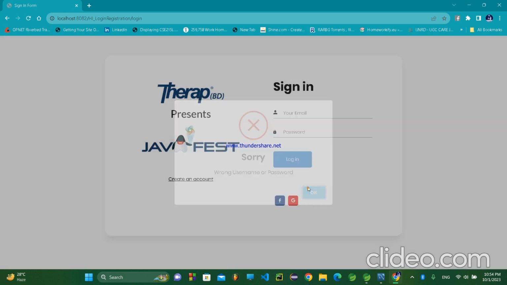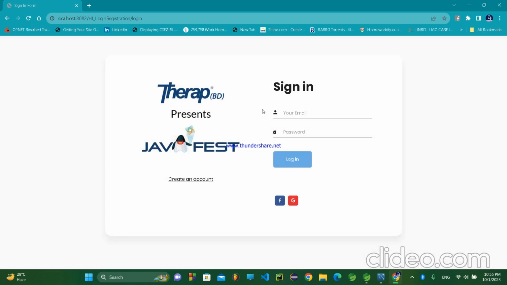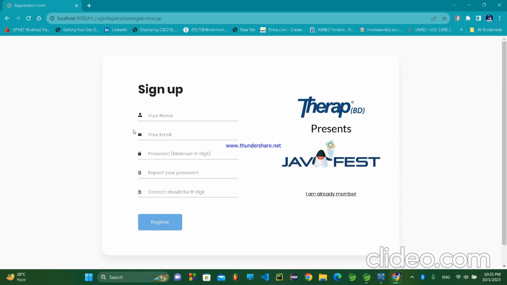So I'm not registered with that account yet. In order to log in, I have to create an account. So this is our registration page.